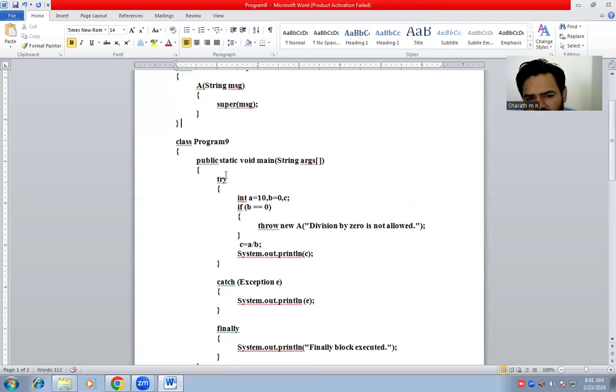The program flow goes like this: the try block is going to execute first. In this, int a equals 10, b equals 0. Here the value of b is 0. If it is 0, yes, it matches, the condition gets true. If true, we will enter the if block. Within the if block, we are throwing the exception explicitly.